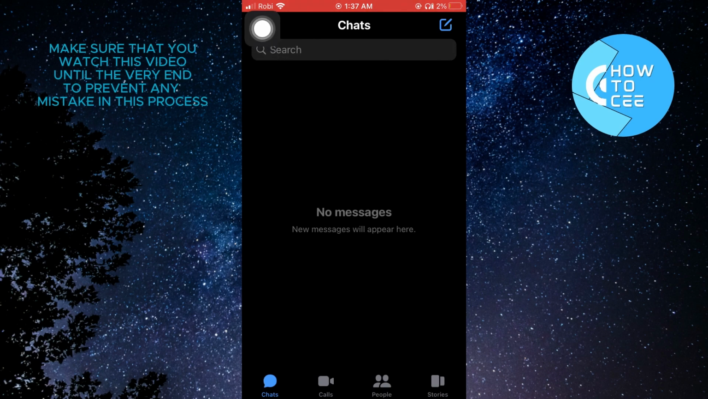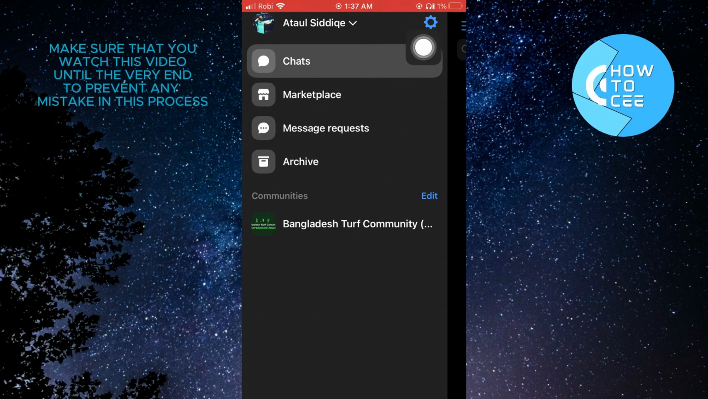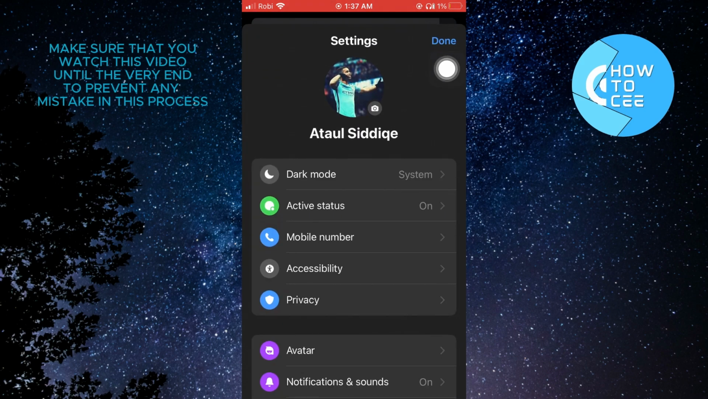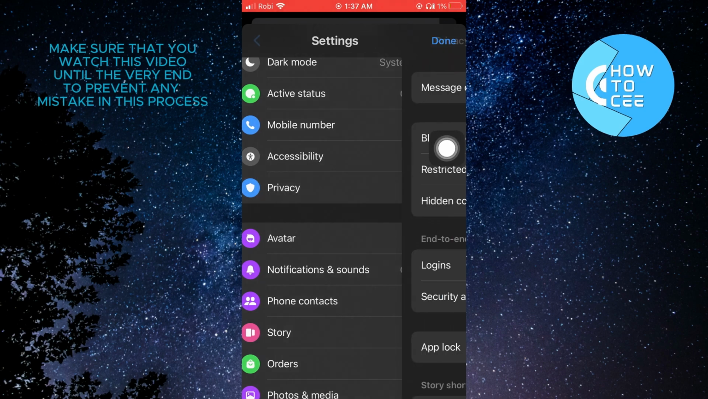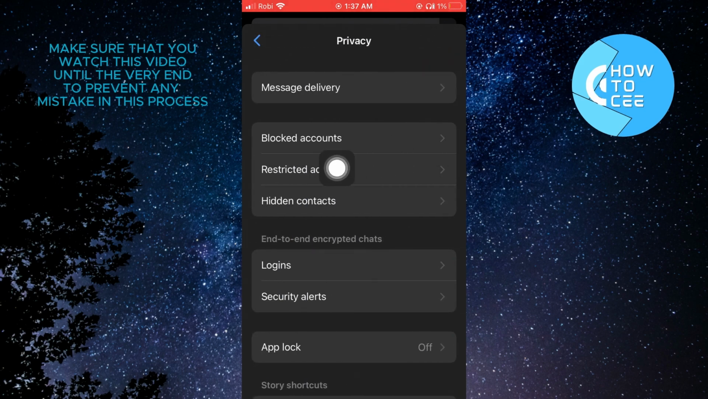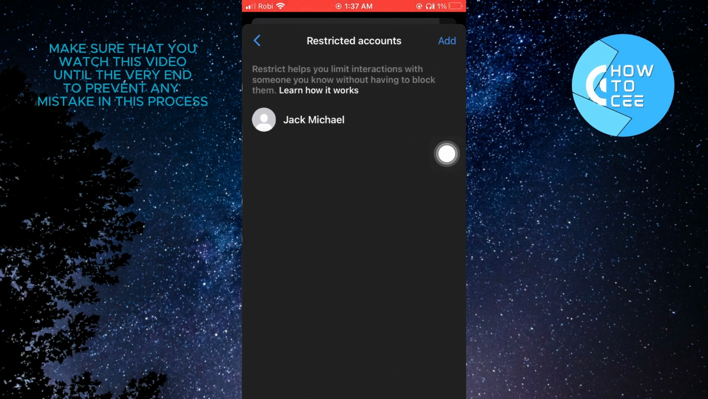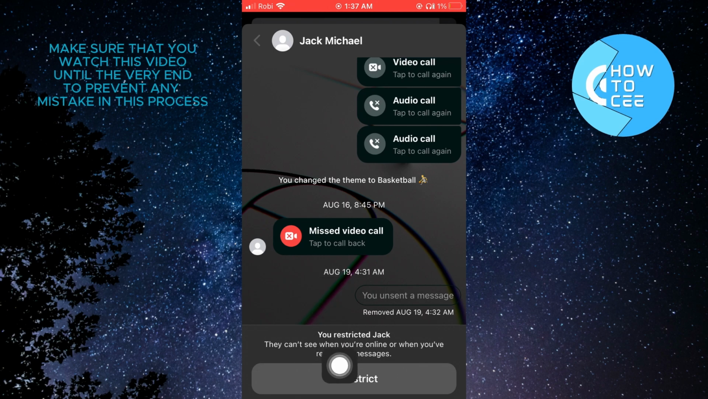So in order to unrestrict, tap on Menu on the top left corner and go to Settings. From here, you need to go to the option that says Privacy. From Privacy, you'll get to see Restricted Accounts option. Just tap on it and you will see the restricted account. Just tap to open it and then tap on Unrestrict on the bottom.